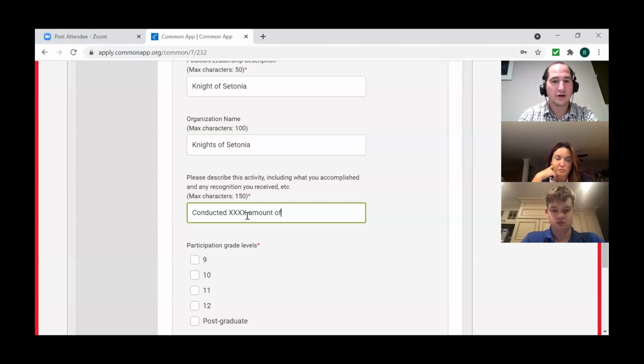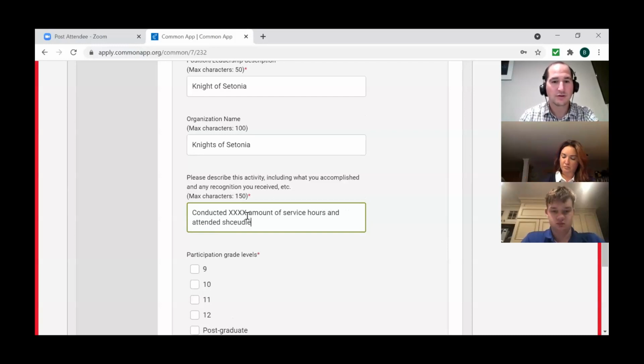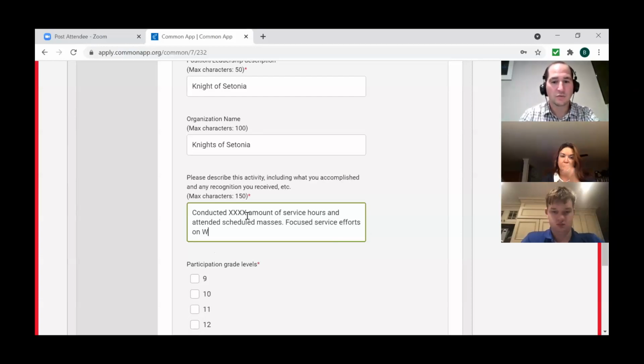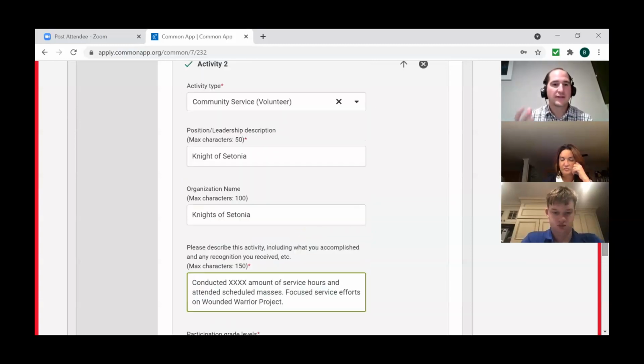XXX amount of service hours and attended scheduled masses, focused service efforts on wounded warrior project. Sorry guys, I can't spell today. So that's the idea. If it's a team, you could do individual accolades and then you could do team accolades.